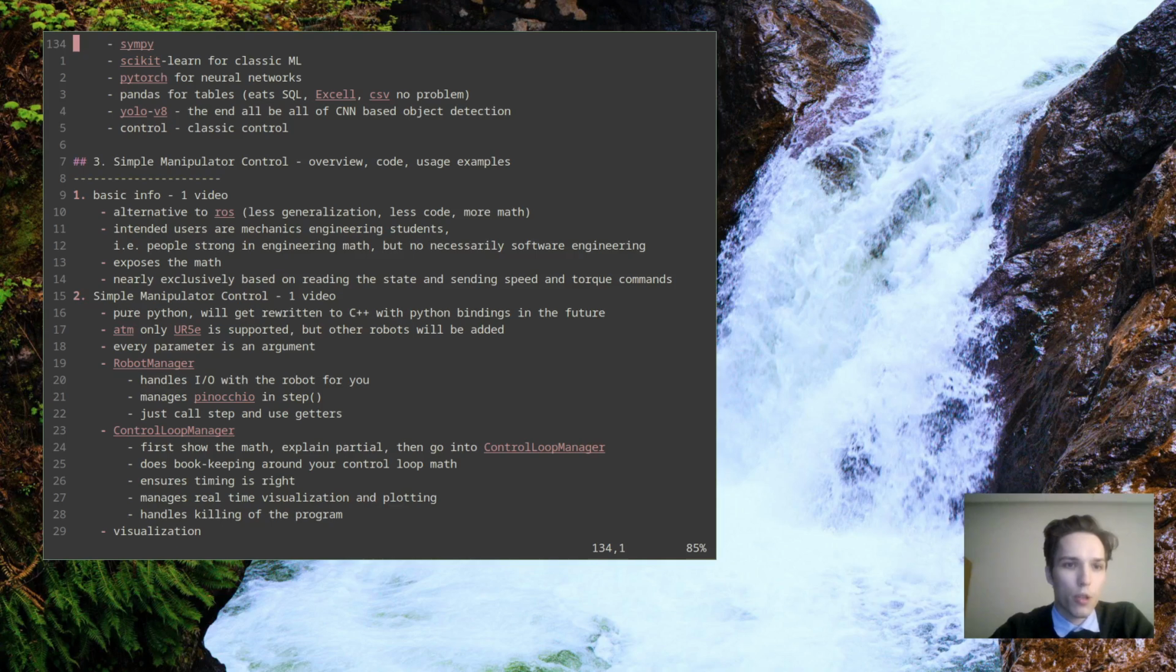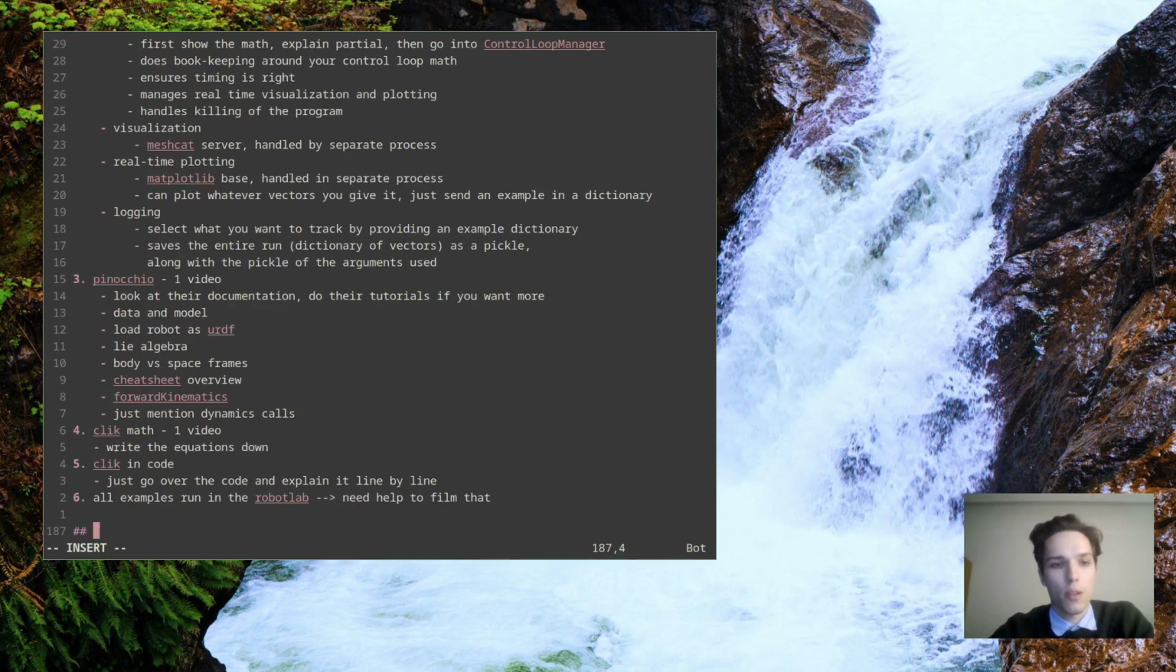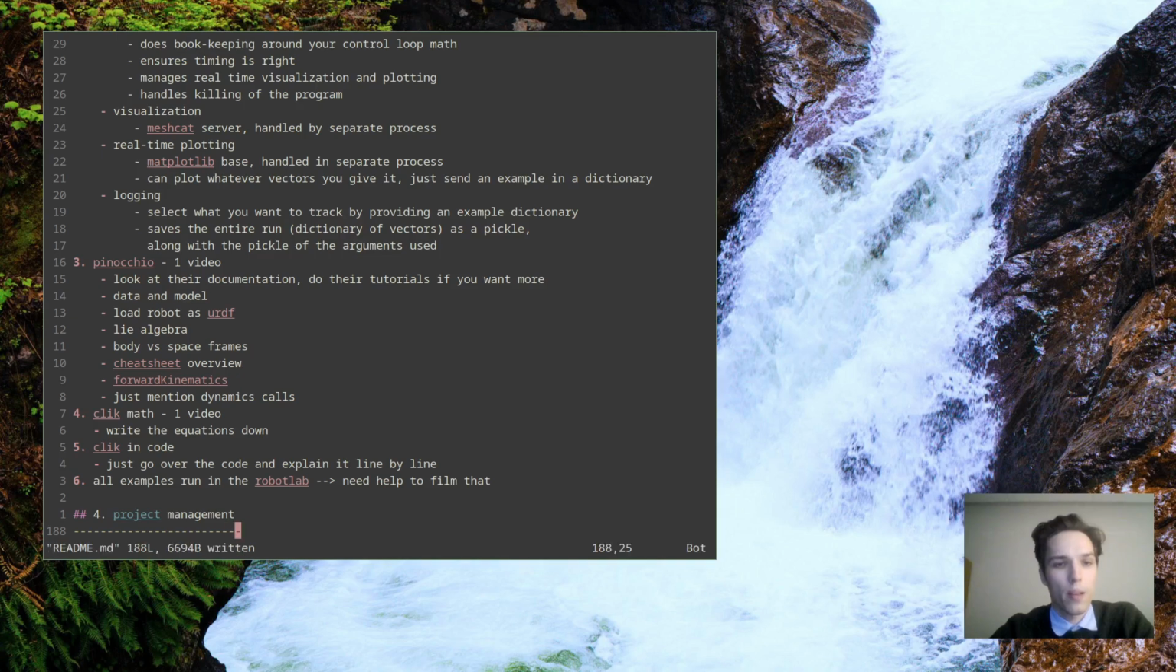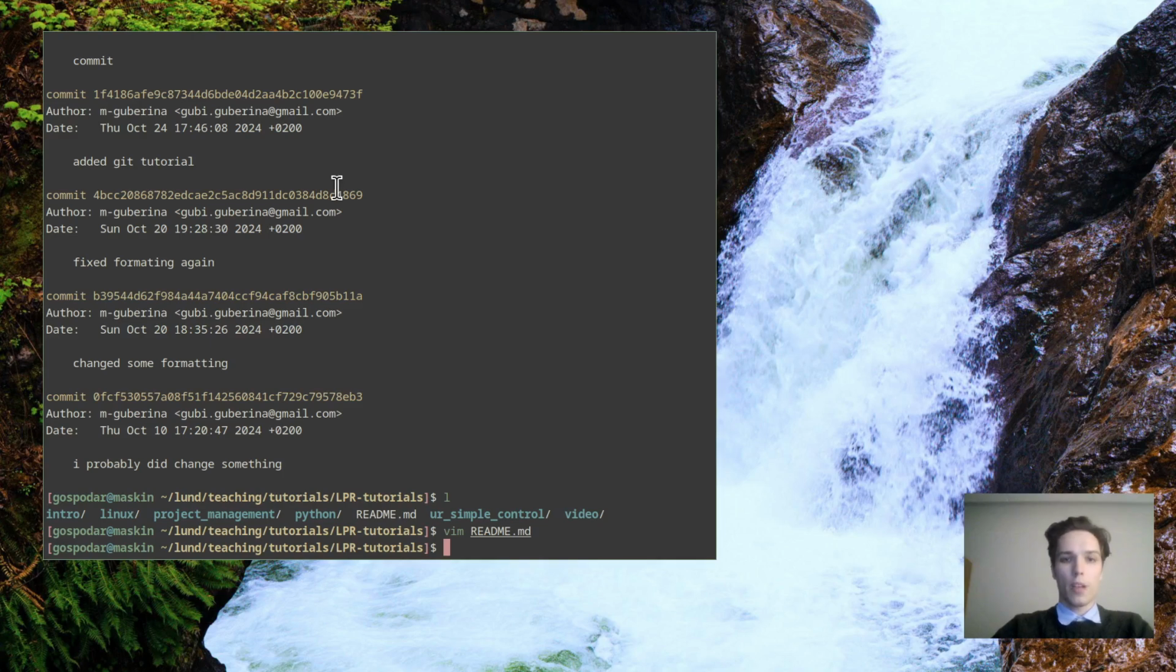This is the README page where I sort of have everything that the tutorials cover. So I will just add, because I don't have this written yet, project management. I hope that's how you actually spell it. All right, and then something, what's introduction, and we also have Git tutorial. Okay, now I've made this change.